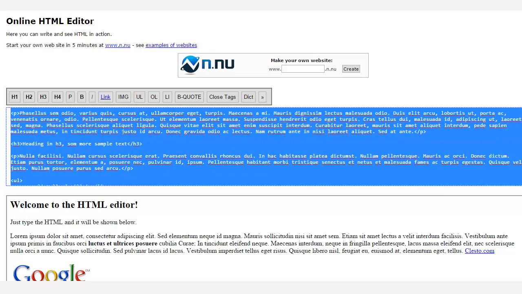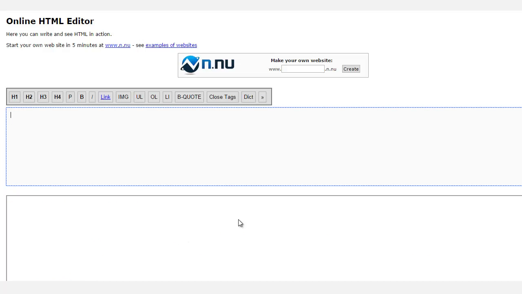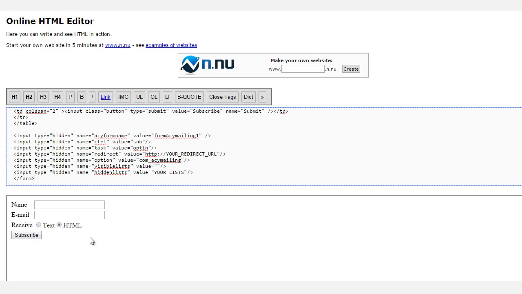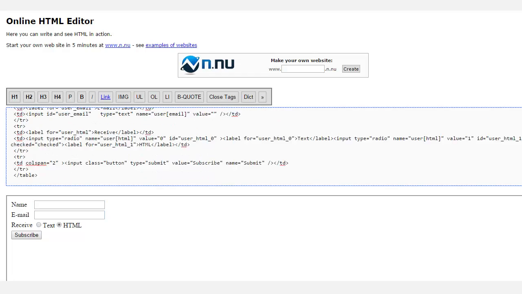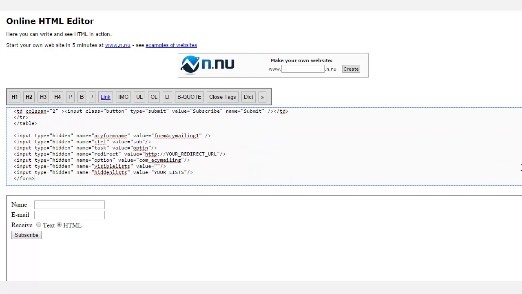All right, I'm just using this online editor here, and you see this in real time as well. So I'm just going to copy and paste some code over. And you notice how you see the form with the name and the email. Now, this form, there are a few things that you need to change. There are three things actually. First, you need to change where it says your website. And you also need to change where it says your redirect URL. And you also need to change where it says your list.